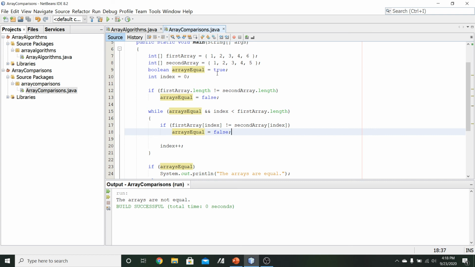So if we do this one, again, we run into the same as the previous example. In this case, the arrays are also not going to be equal because the last pair, this pair right here, those are not equal to each other. So this line is going to end up executing, changing arrays equal to be false. So we go ahead and run that. And again, we're going to see that the arrays are not equal.